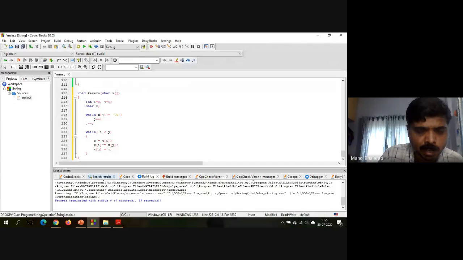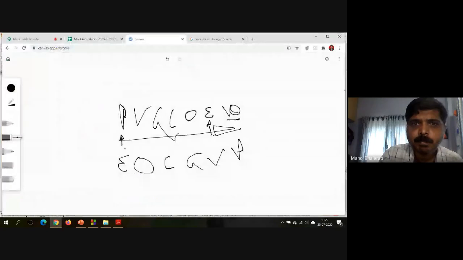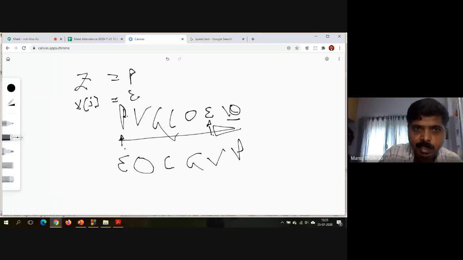First, the x of i content. Okay, we are going to see here. This particular one is i. So z initially becomes p. Then x of i becomes e. Then x of j, this particular one, becomes p because we are copying the content from z. So this is the swap of these two contents.